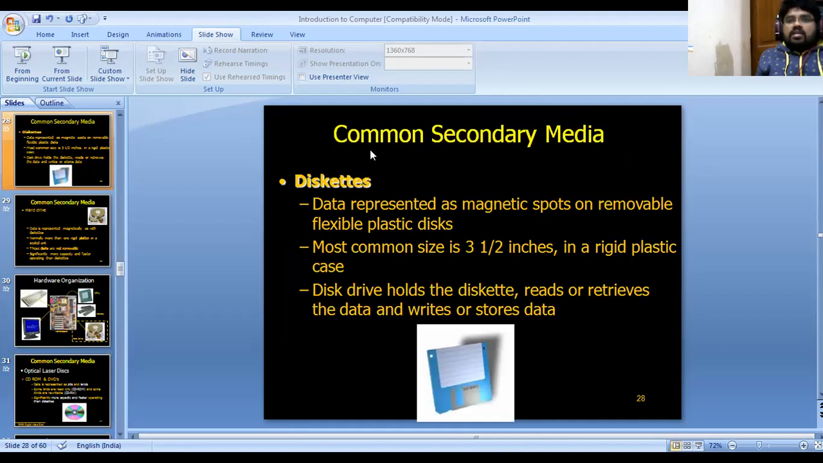And what is the common secondary media? As I told you, this is a chip, and a diskette is where the data is represented as magnetic spots on a removable flexible plastic disc. The most common size is 3.5 inches, in a rigid plastic case. The disk drive holds the disk, reads and retrieves the data, and writes or stores the data.